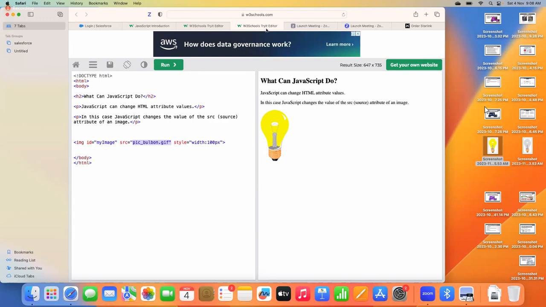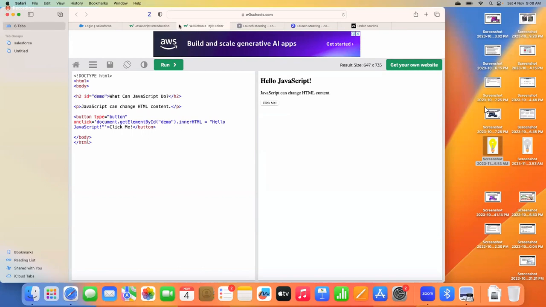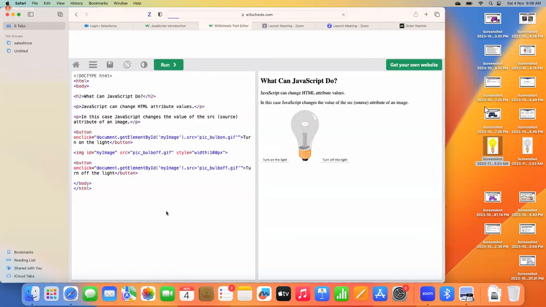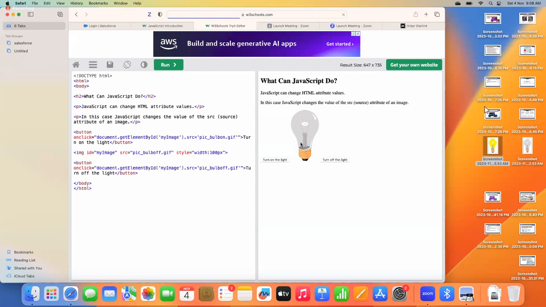What I am doing here, let me go back to my previous code. What I am doing here is, by default, this image I am showing, and whenever you click on this button, I am replacing this image with another image. Okay. And whenever you click on turn off, again I am replacing this with the previous image. That's it. That's what I'm doing. But it is giving an illusion that bulb is turned on and turned off, right? So, sir, how can I understand this? How can this happen like this? Okay.